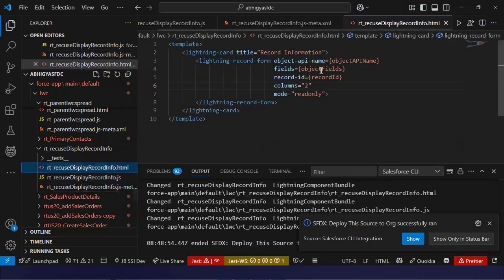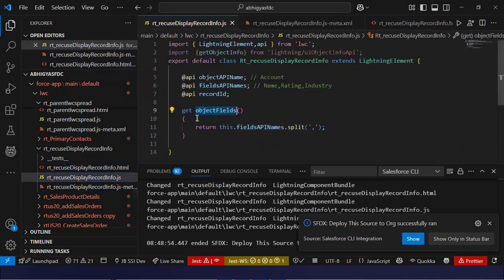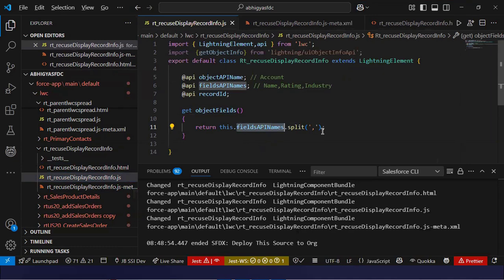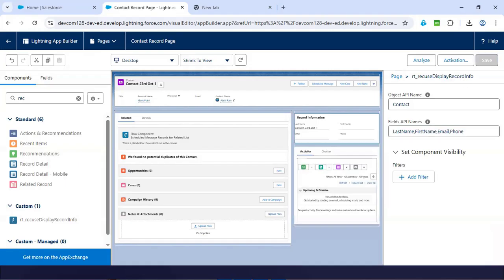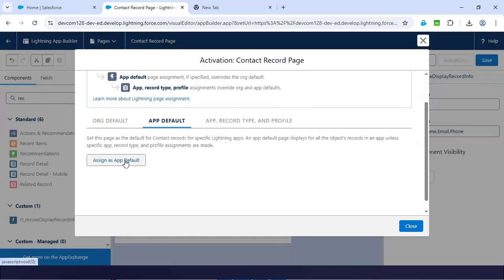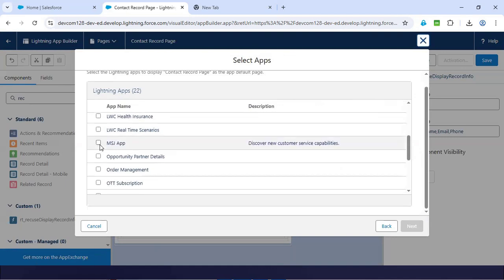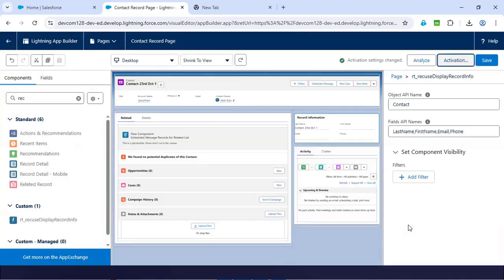When the HTML is loaded, the getObjectFields method will be called automatically. Already we have stored our fields API names, and it is automatically split by the comma separator. Let's save now. So activate. Send to the LWC real-time scenarios. So save. Back to the page.